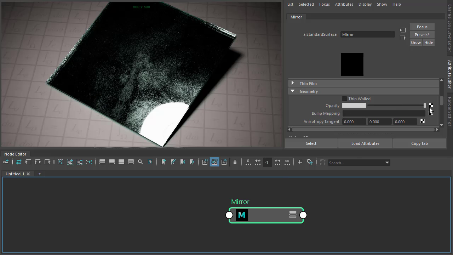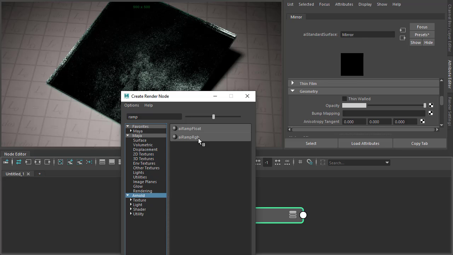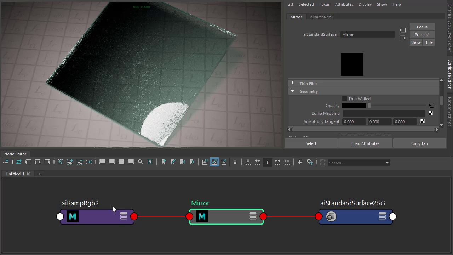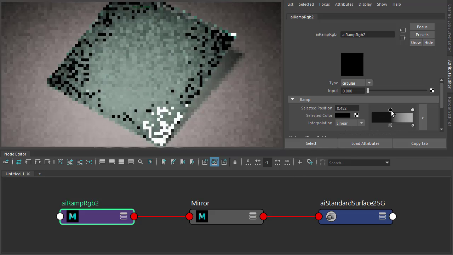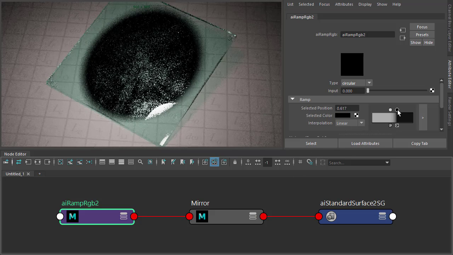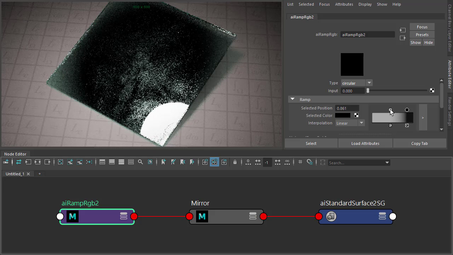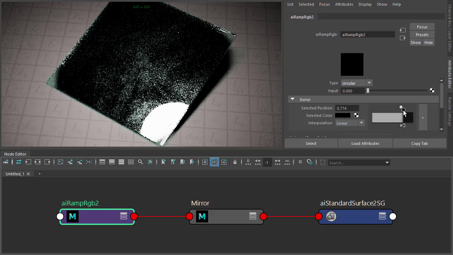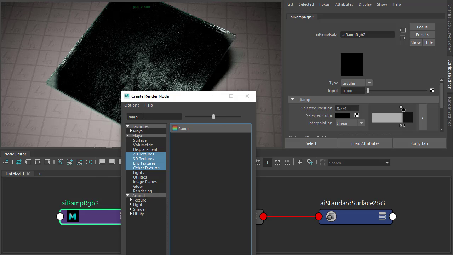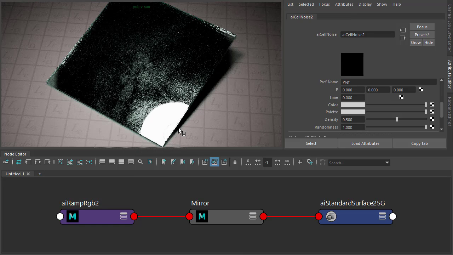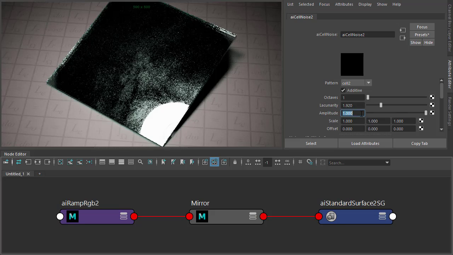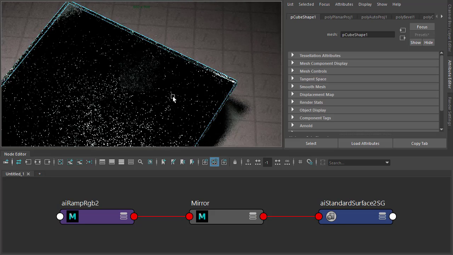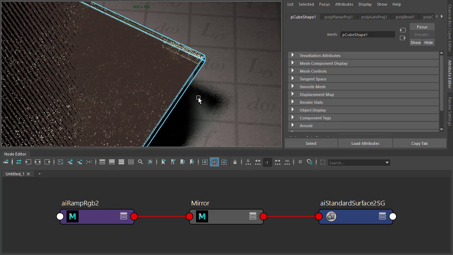Under geometry opacity, connect a ramp RGB and change the type to circular. Push the ramp so it's just getting the corners here. Under the black, connect a cell noise and change the pattern to cell 2. Increase the amplitude and zoom in a bit. You can see the opacity effect here.